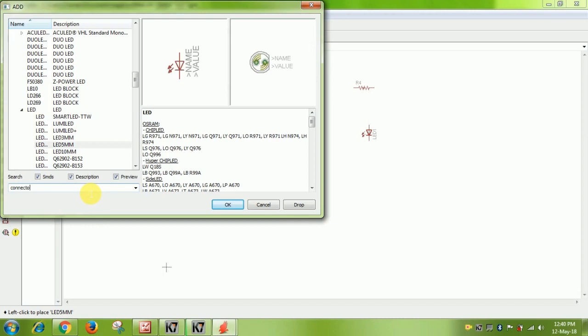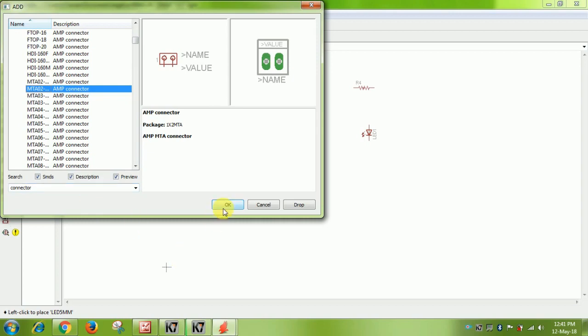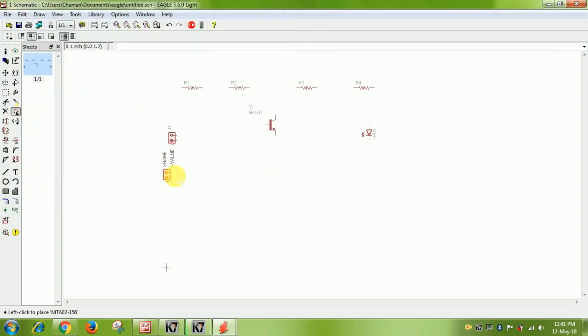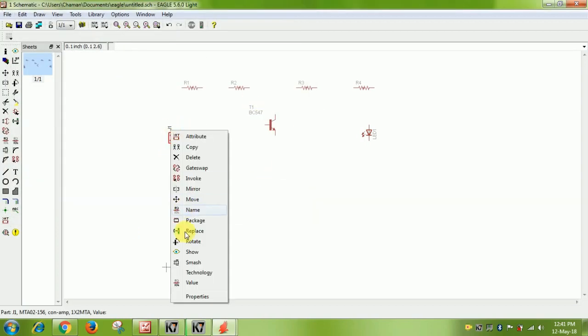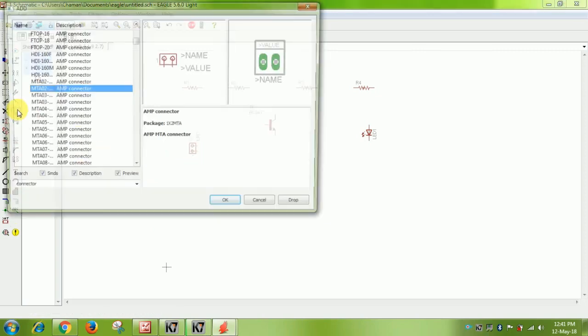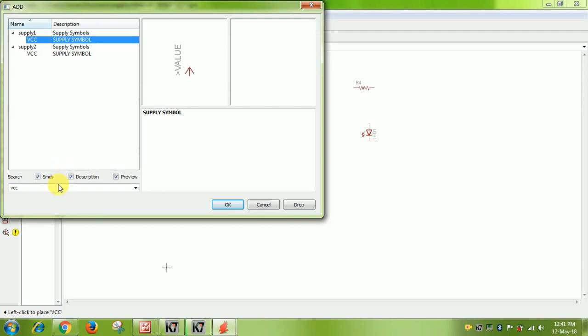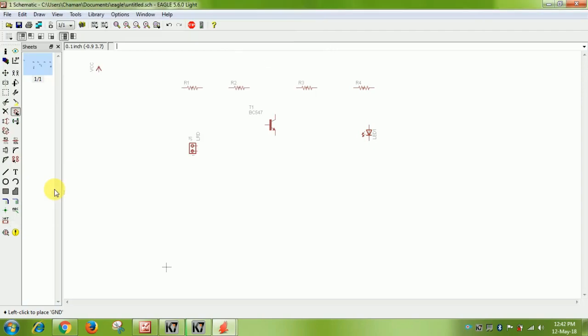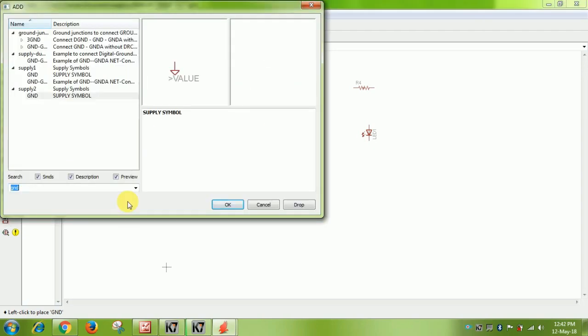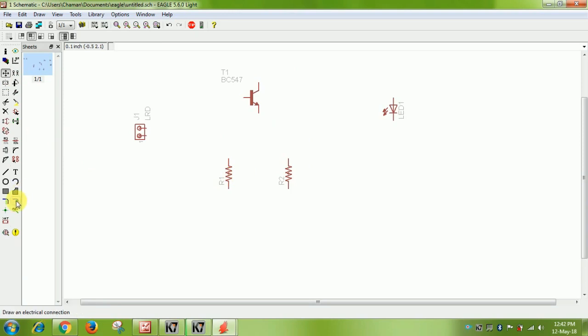Now we will select an LDR. LDR is not available, therefore we will select a 2-pin connector for the LDR. We will give the value LDR. Now we will select the VCC and the ground symbol for the power supply and negative in the circuit. These components are sufficient for the circuit which we are making.